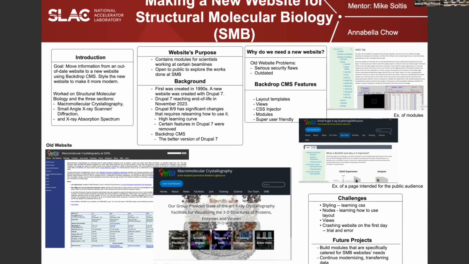And so for some further projects, as I continue the last few days of the internship, I'll continue modernizing and transferring the data. There were also some further projects that my mentor was hoping to do, which was to build modules specifically catered for SMB websites. For example, there were some calendar specifications that he wanted that none of the modules already up there provided. But then we could create our own module for that. And yeah, that's the end of my presentation.